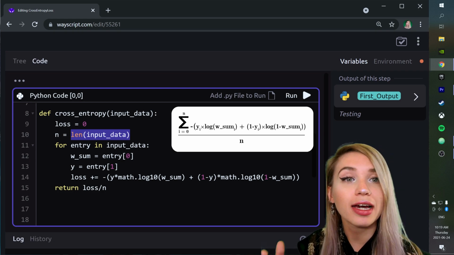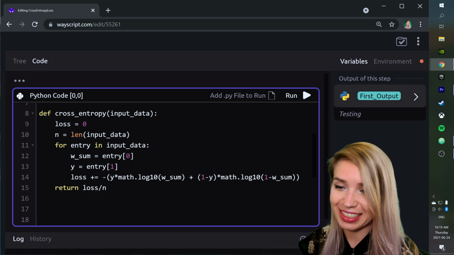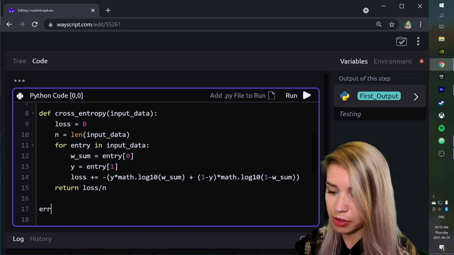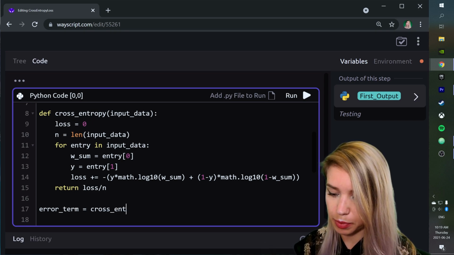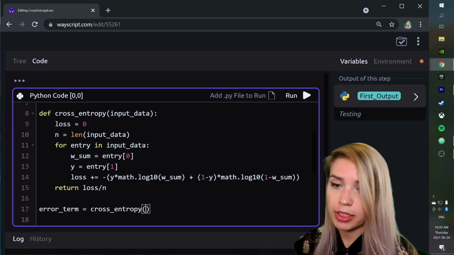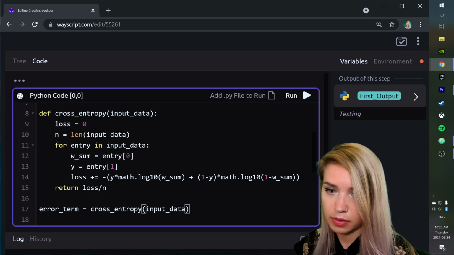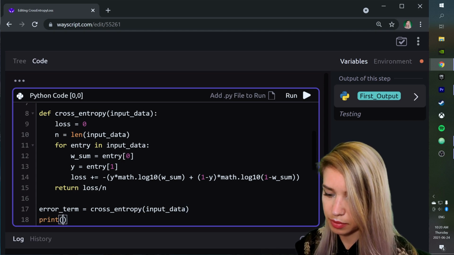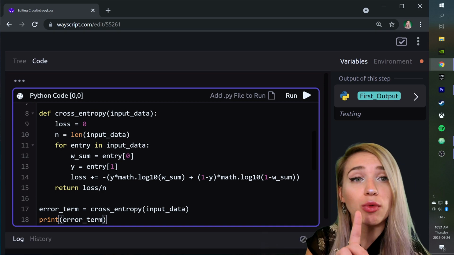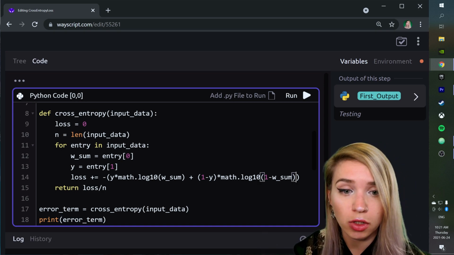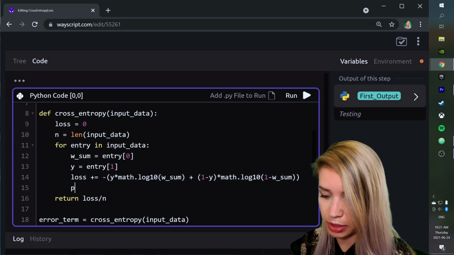And then once we have defined the function, we can go ahead and call it. So in the very next line of code, we will type error term, which equals cross_entropy, which takes in a single argument called input data. And then we can print it. And just for the sake of the demonstration, I will also print the individual loss value. So we will copy this expression and we will print it in a line below.